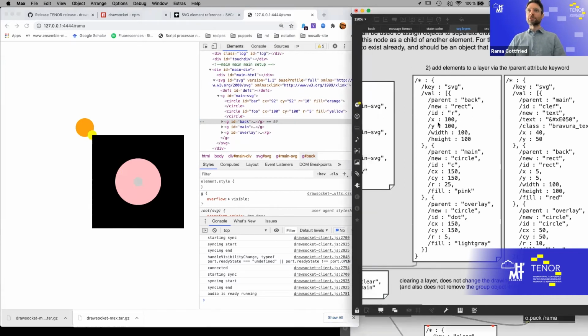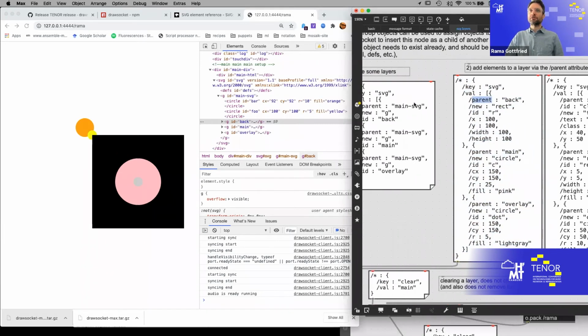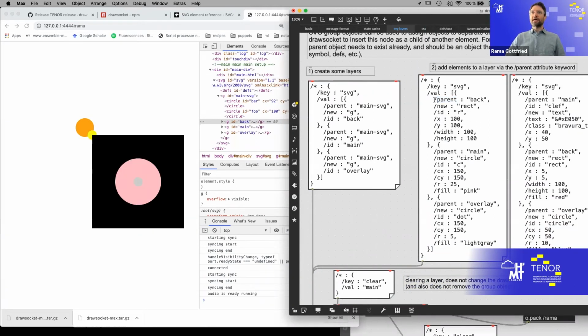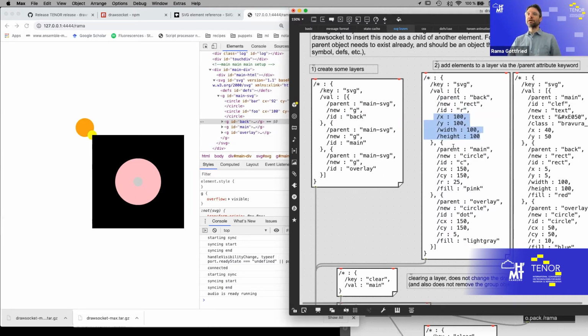Okay. So what we've done here is we've created a rectangle in the parent group. The syntax for that is to say parent and the ID of the object that you want to insert a new child into. So here we have selected the back ID. And we create a new rectangle with the ID R. Not sure why it's R, but apparently the rectangle has X, Y, width, and height as parameters.